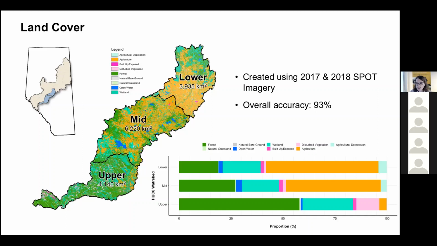And you can see from the figure that as you move from the upper to the lower Pembina watershed, the proportion of natural cover decreases and the proportion of land cover types that are associated with agriculture and other types of human disturbance increases as you move from the upper to the mid to the low.